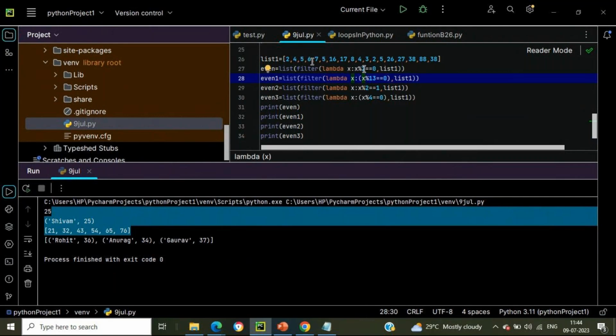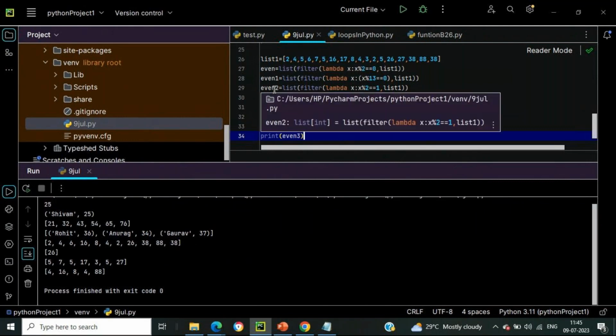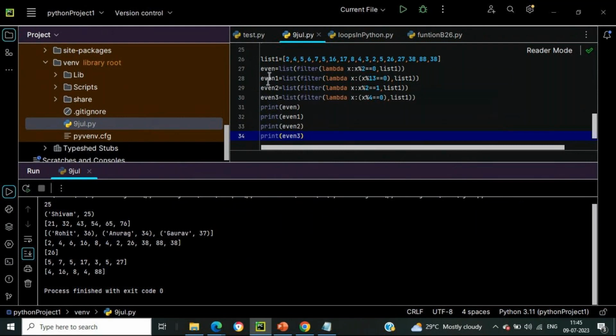For this particular list, first one is which is even. Second one which can be divided by 13. Third one is for odd, and fourth one is which can be divided by 4. Okay. So try to mention the variable name as per your query, as per your condition. That is not mapped with the requirement. Okay, that is fine. We can do this.